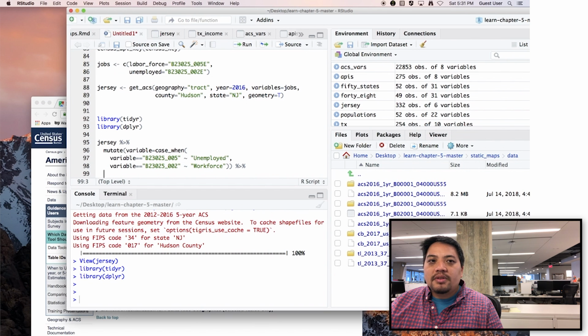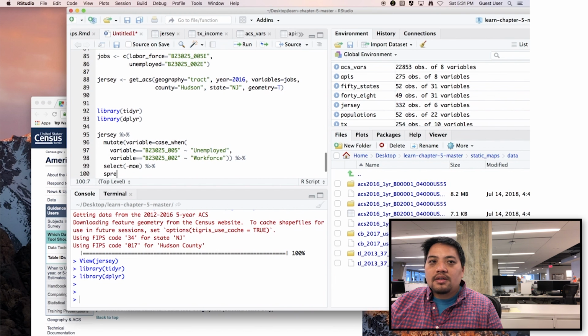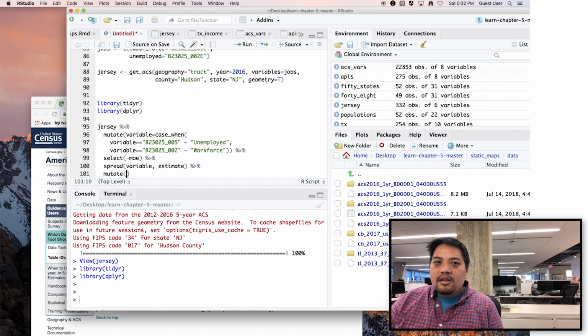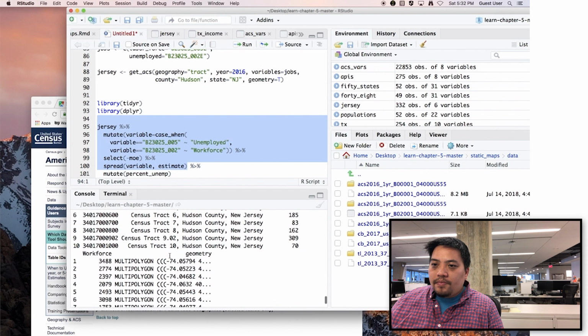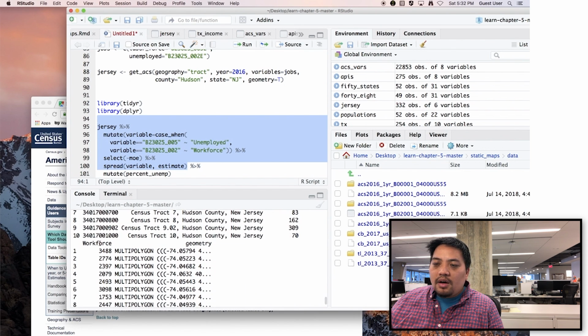Then pipe that to the next thing, which is get rid of the moe because we're going to spread it. Spread what? Variable and the estimate, because that's what we're going to have left, variable and estimate. And then I can mutate percent unemployment. So let me quickly run that to show you what that looks like. So I've got unemployed on one variable, and workforce on the other. So now I can do some math.